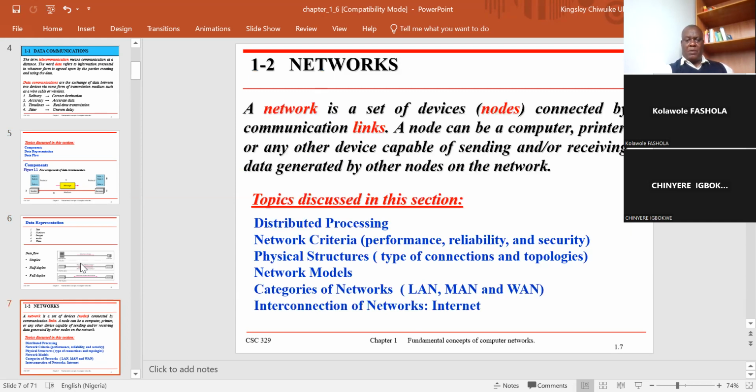So that brings us to the concept of a network. A network is a set of devices or nodes that are connected by communication links. A node can be a computer, it can be your mobile phone, it can be a printer, or any other device that is capable of sending or receiving data generated by other nodes on the network.